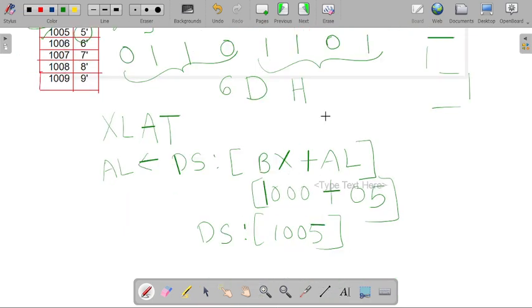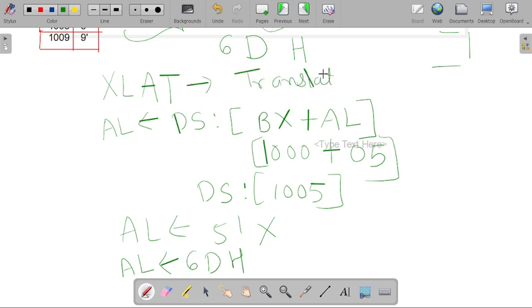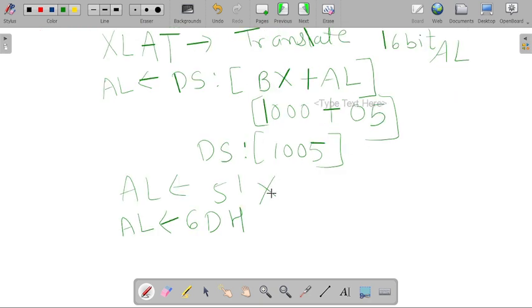Whenever we are storing the value into our register, we can't store this value that is 5 dash. We will show this register as a value like 6DH. So this 6DH will be stored in our AL register. So here what we have done, this XLAT instruction is used for translating the address of our lookup table, and the data will be stored into our AL register, that is in our accumulator register.